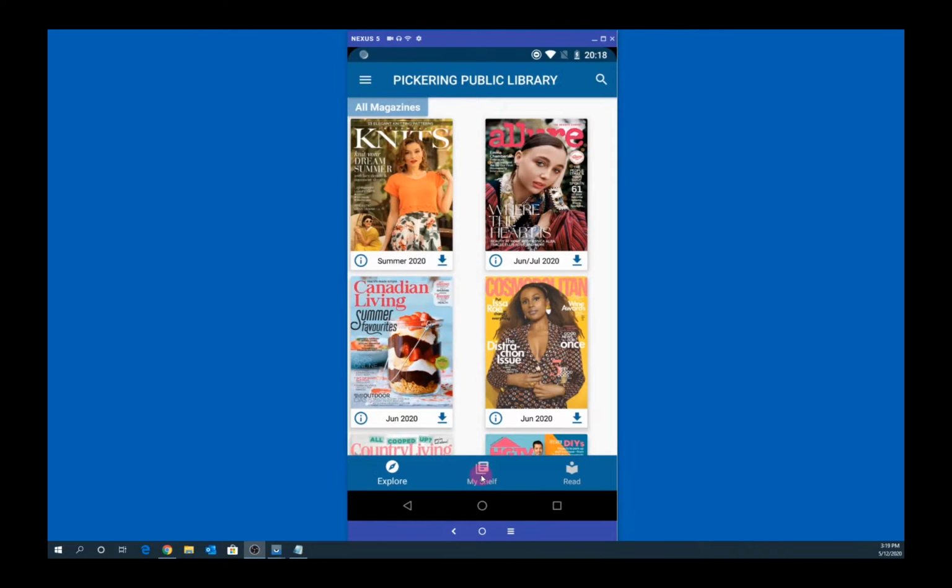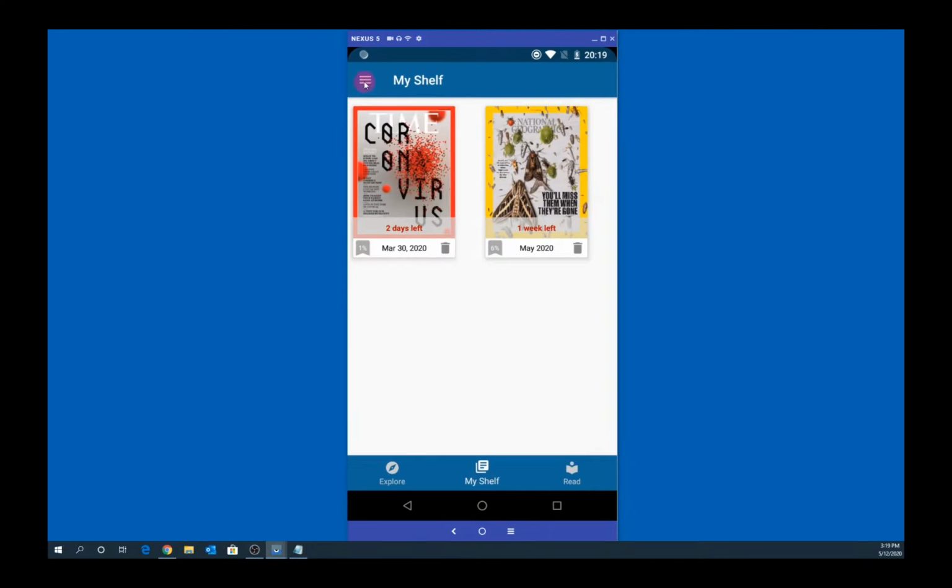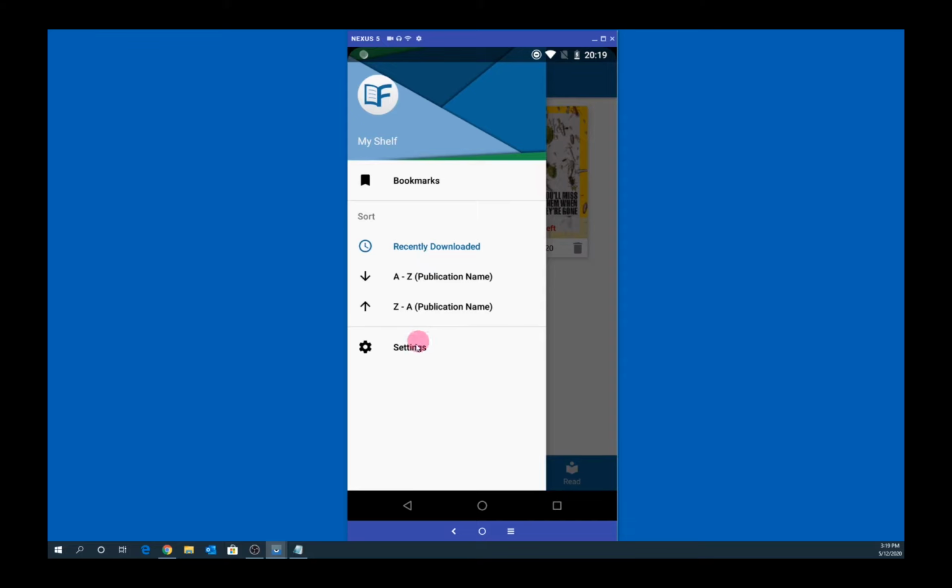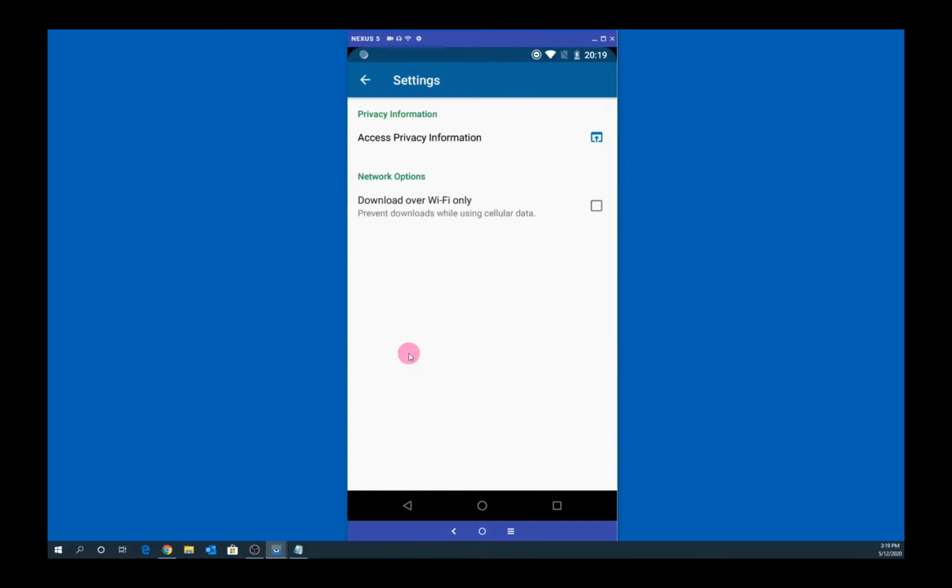Lastly, to ensure that you're downloading issues only over Wi-Fi, tap My Shelf, then tap Settings. Then select Download over Wi-Fi only.